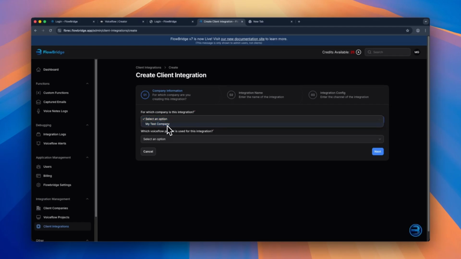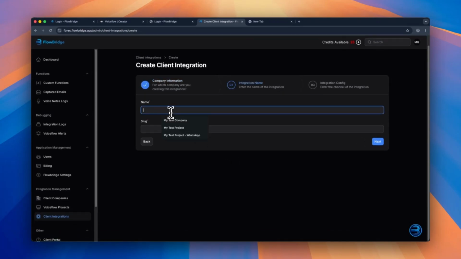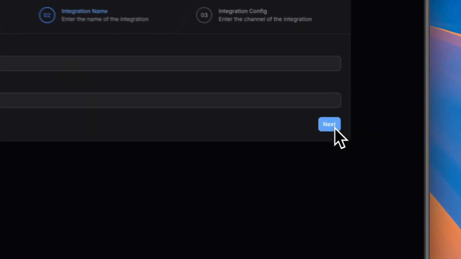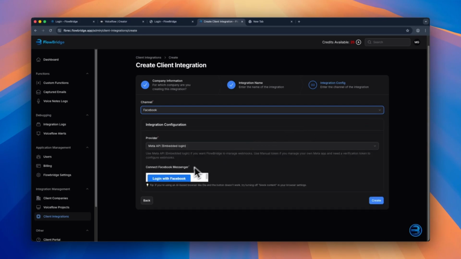Once you've done that, you can select the client company and the Voiceflow project that it should be associated with. Give your integration a name. I suggest you add what type of integration it is into the name itself, such as Facebook or Instagram, and click Next. Now, this part is the exact same for Facebook and Instagram. Just select Facebook or Instagram from the channel selection.